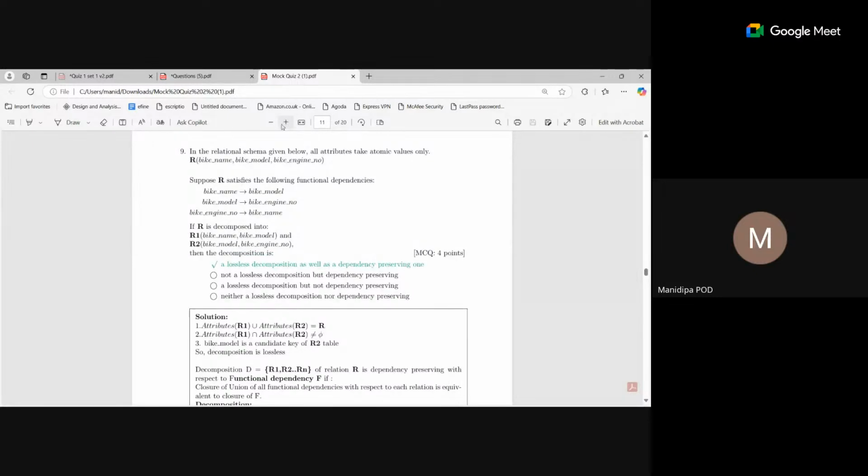Wait, let me increase the size. So this is saying in the relational schema given below, all attributes take atomic values only. So R, bike name, bike model, bike engine number. These are the attributes of relation R. So suppose R satisfies the following functional dependencies. These 3 are functional dependencies of R. If R is decomposed into R1 and R2 like this, then the decomposition is lossy or lossless. Let's first find that. Then we will see about dependency preservation.